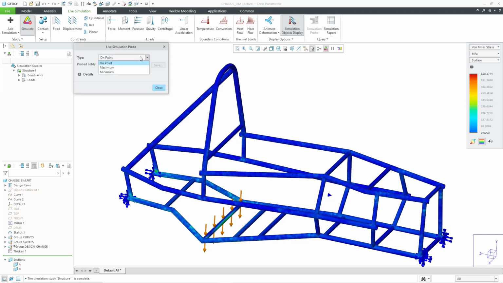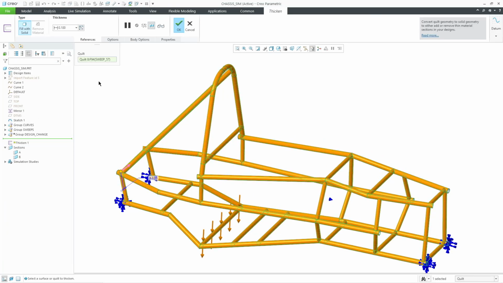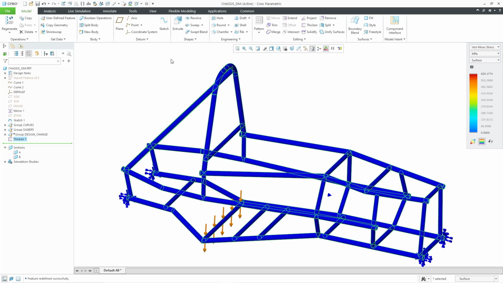The speedy results enable us to identify quickly where we need to improve the model. Since we're working in a seamless environment, we can make changes to our design model and see the impact on our results immediately. Creo Simulation Live eliminates the need to export geometry for analysis, becoming a real-time design assistant.